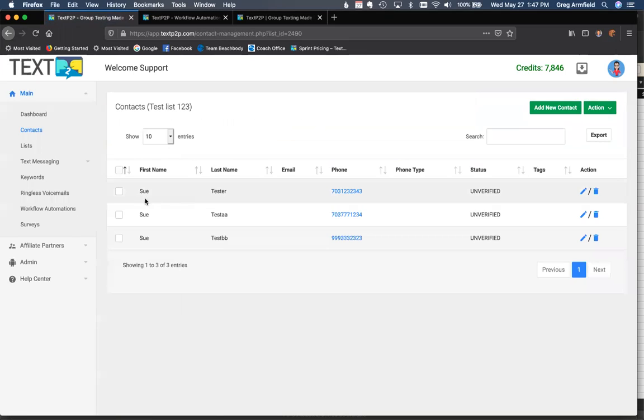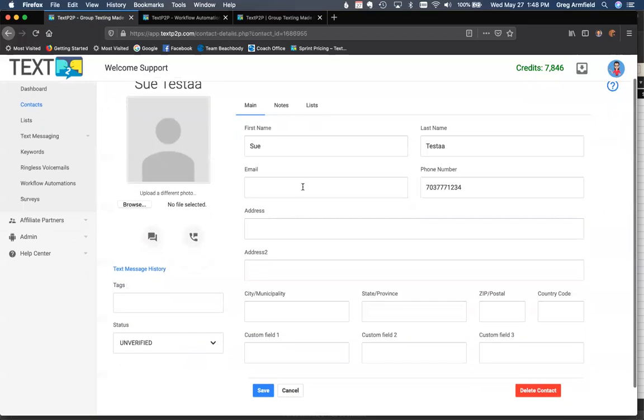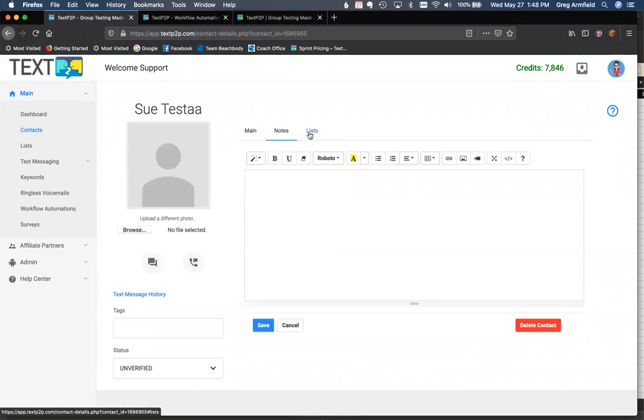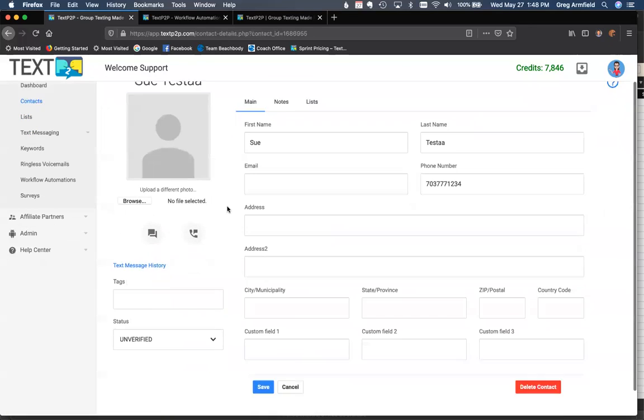I click on test list. I can see those 3 contacts. They look good. The phone numbers, you can see all the parentheses, dashes, whatever have been stripped out of the phone number. So those look good. And if I wanted to click on a contact, I could come in here and edit the information that was uploaded and take notes and assign them to lists or whatever I wanted to do.